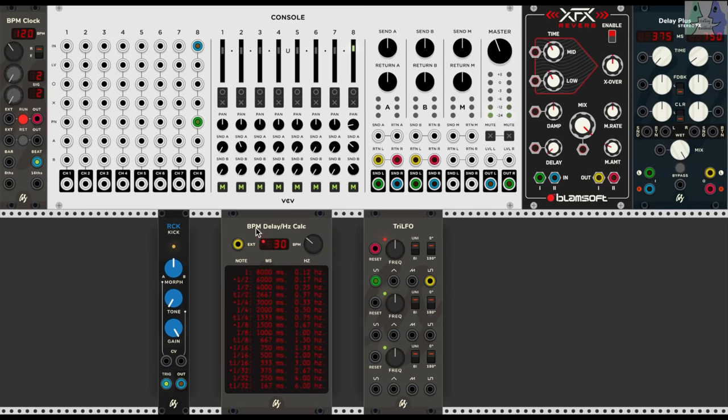So that's the BPM delay utility. Really nice little utility, and this is a new one that AS just released. I find myself using this all the time to time things like LFOs, any type of frequency where you want it to match the speed of your clock or be a subdivision of the speed of your clock. Then you can work out exactly what it is and program it from there onwards.